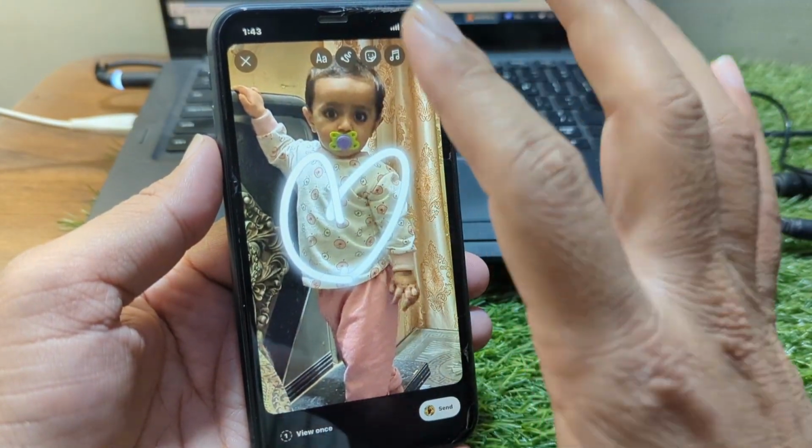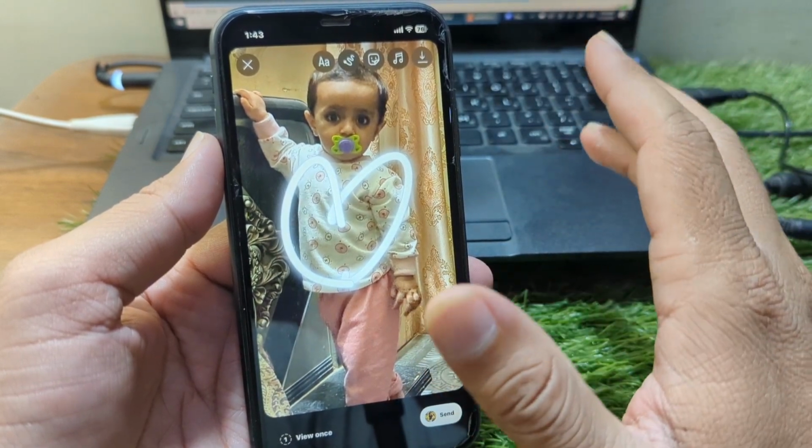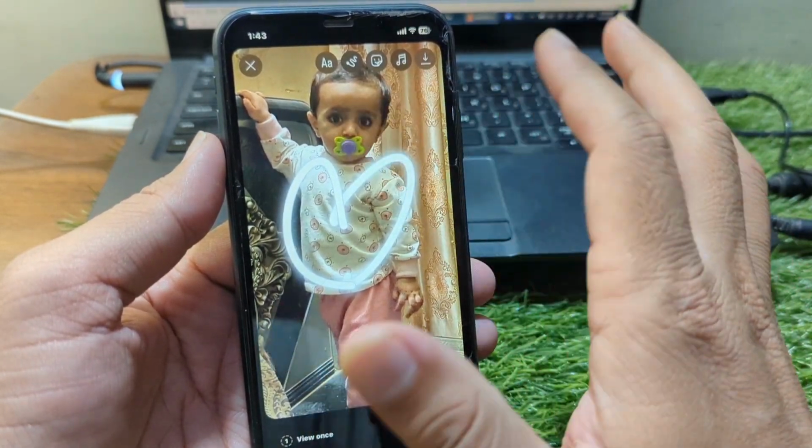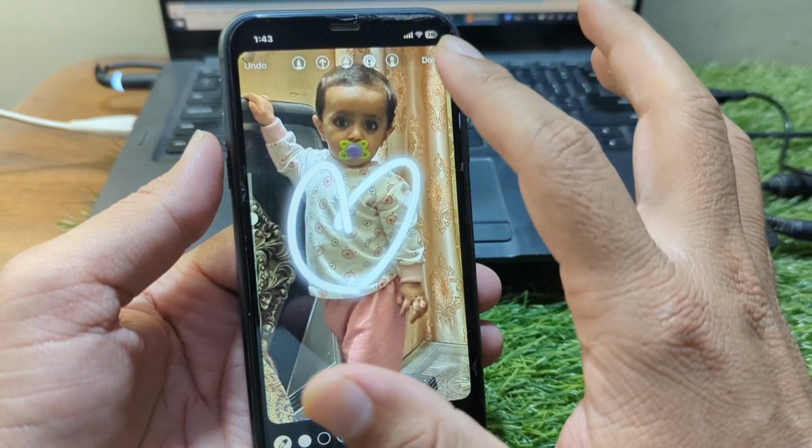It's a great way to add a personal touch to your conversations, especially when you want to make your messages feel more expressive and fun. You can draw hearts, smiley faces, arrows, or even write your name. It's completely up to your creativity.